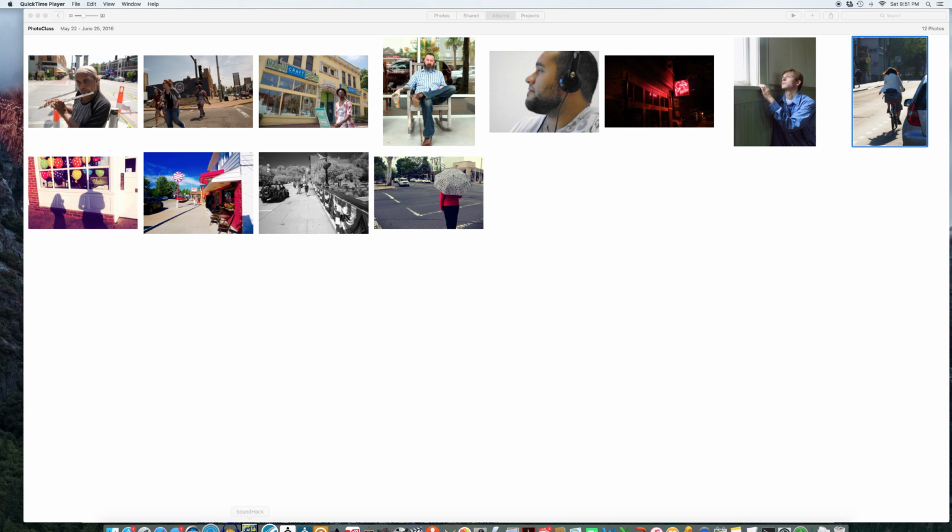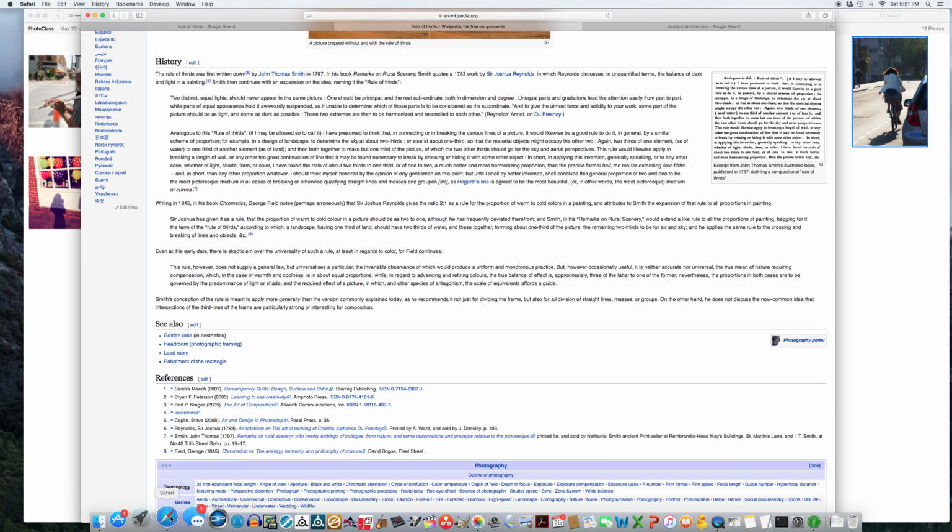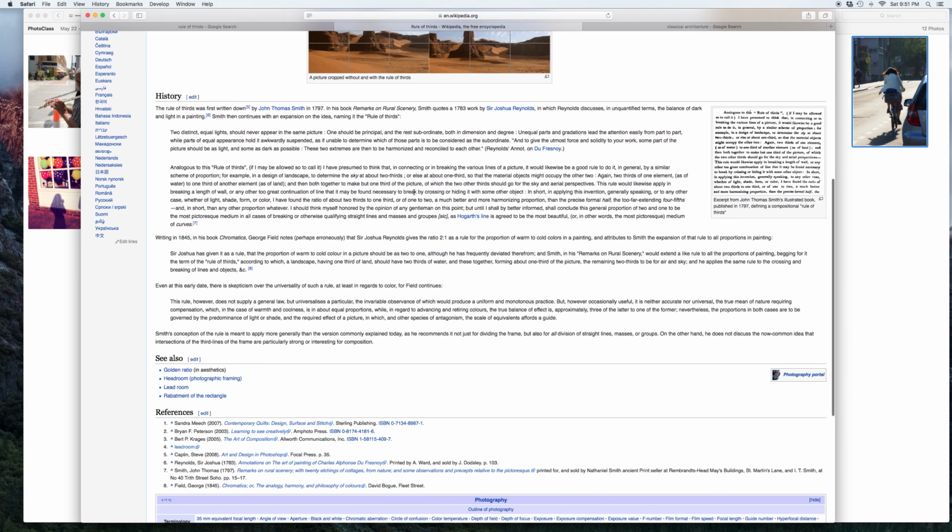So here's a little bit of quick background on what the rule of thirds is and where it came from. It's actually a very old concept. It came about in the late 1700s, in a book written by John Thomas Smith in 1797 called Remarks on Rural Scenery. You can look it up and see what he had to say about this in the context of painting, landscape paintings. It was an idea of how to lay out the components or the parts of a painting in order to have a sense of balance in the image.